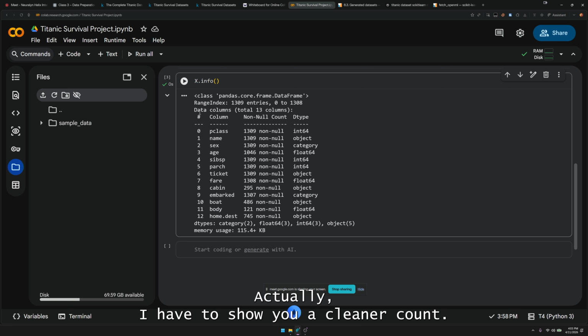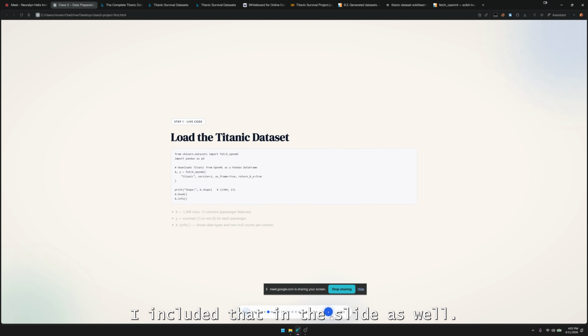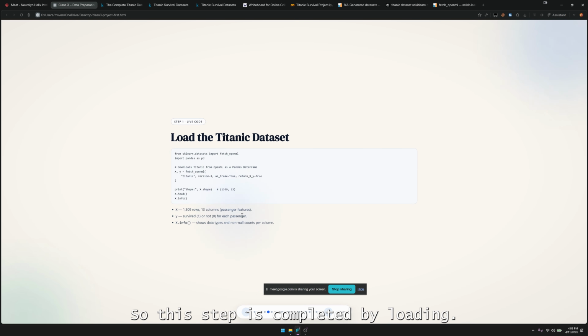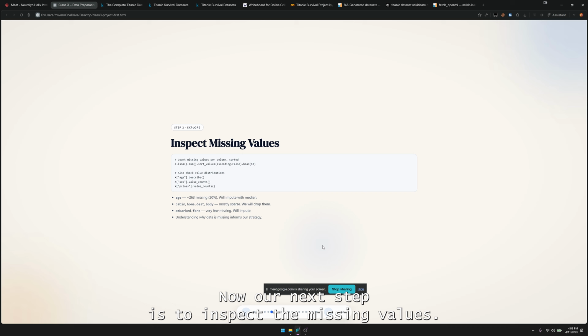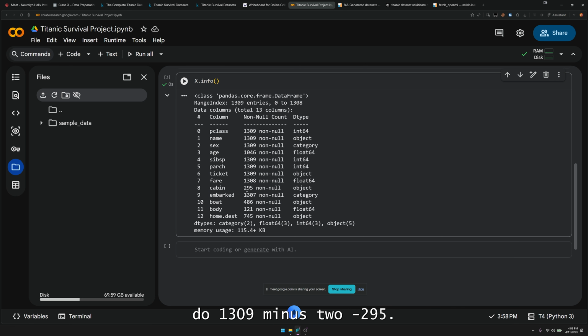Actually, I have to show you a cleaner count. I included that in the slide as well, maybe. Yeah, inspecting the missing values. So this step is completed. Loading the Titanic dataset is completed. We have done the x.head and x.info. Now our next step is to inspect the missing values. To inspect the missing values, here you can see the count. I mean, here you can just do 1309 minus 295 and you can get the count.